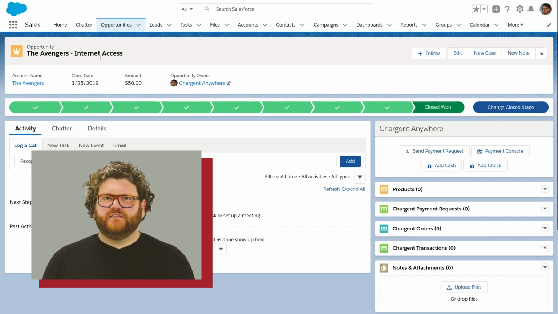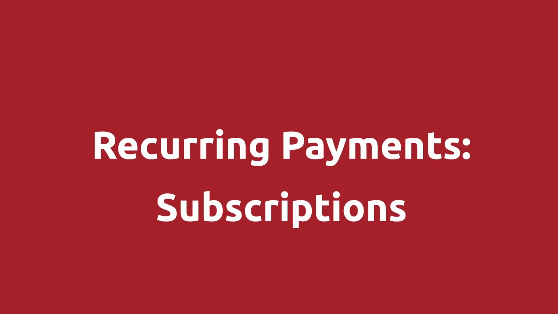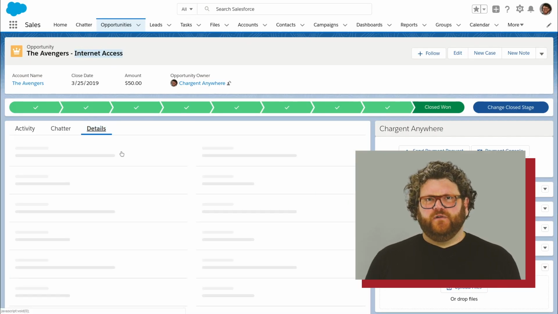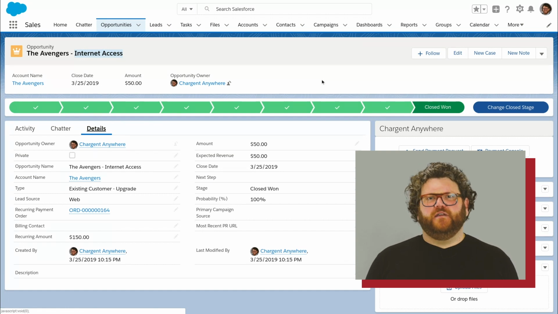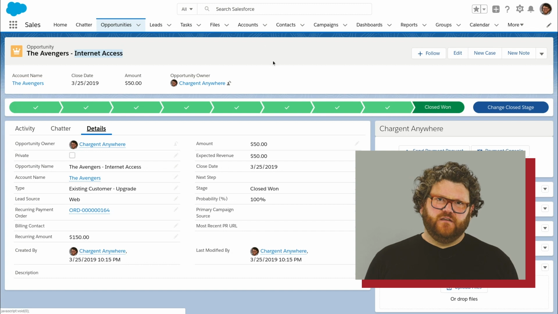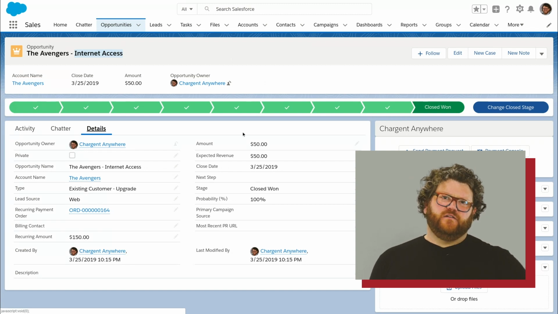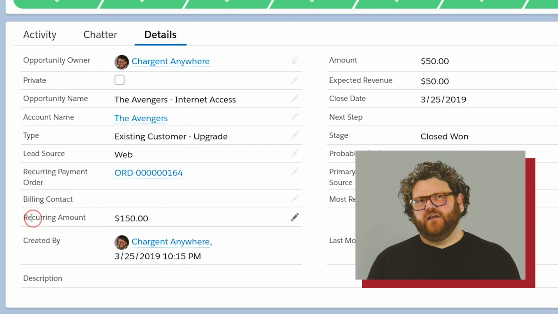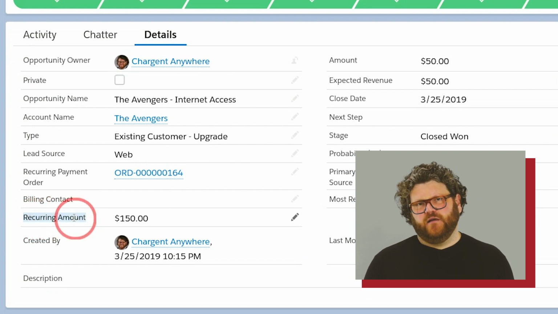Next up, let's take a look at a slightly different type of recurring payment. This one's a subscription. In this example, the Avengers need internet access for their headquarters. Another new feature in Chargent Anywhere is that we now have the ability to pre-populate not only the primary or one-time charge amount, which we've seen clearly, one also has the ability to pre-populate the recurring amount field from the parent object, which in this case is opportunity.